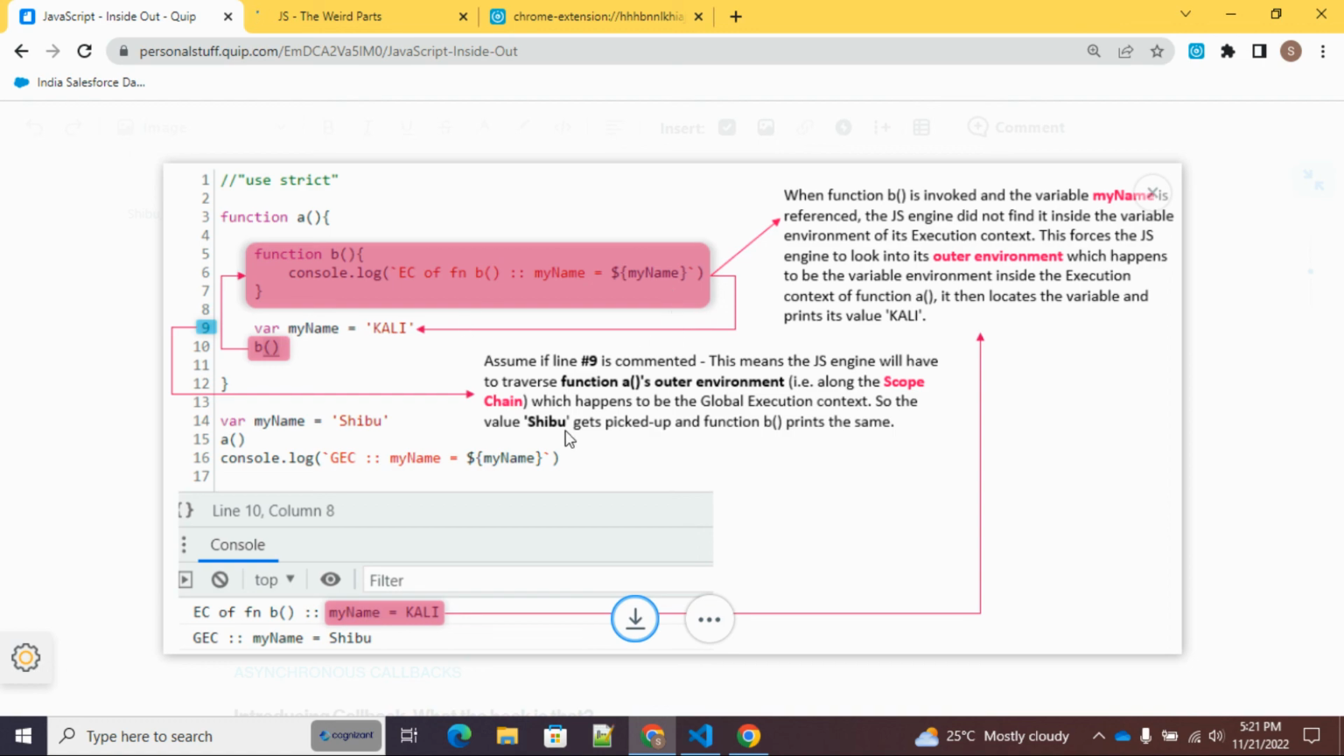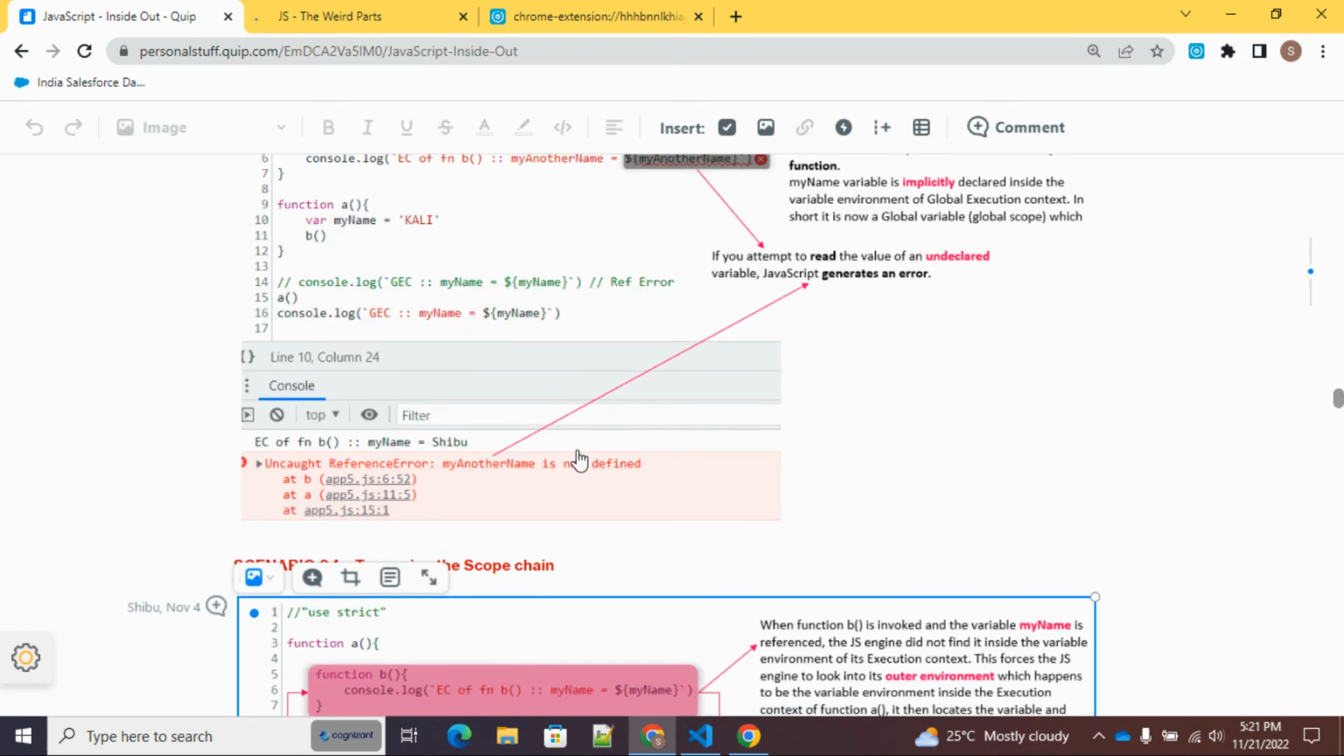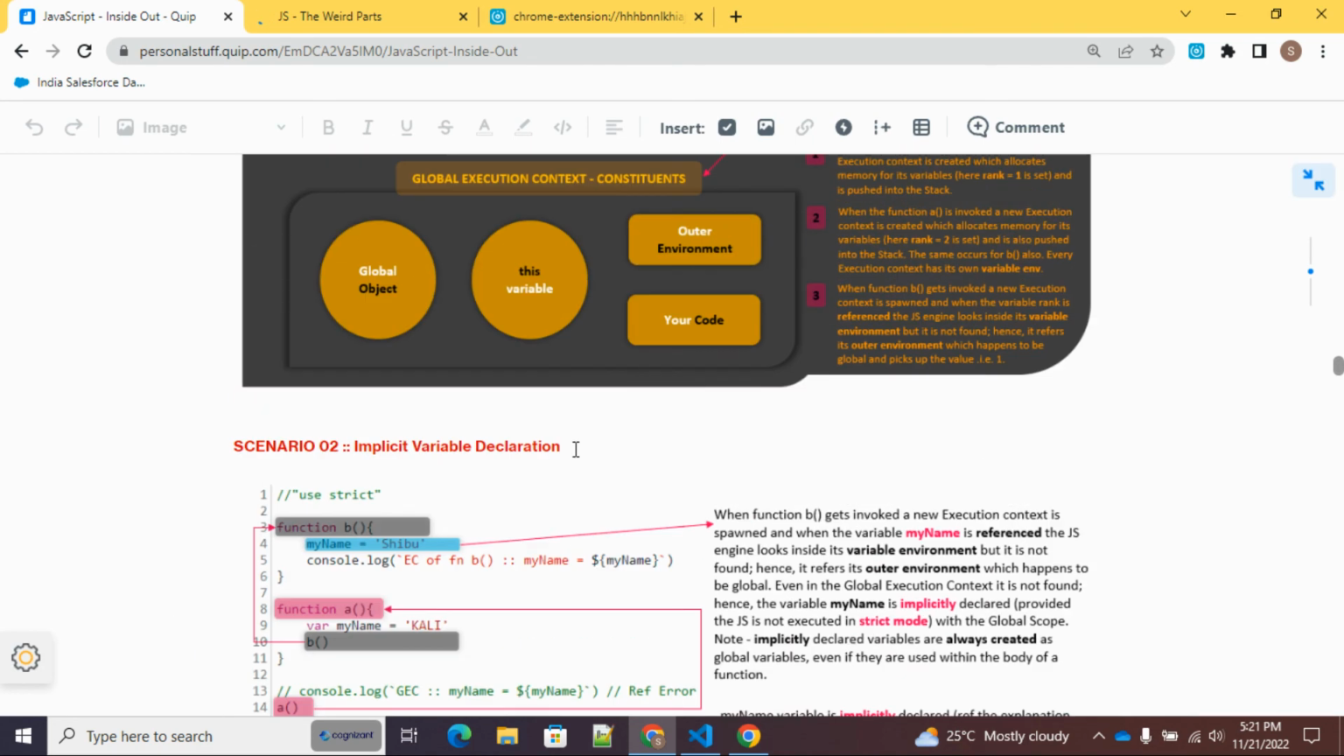Okay, so that's the explanation, and that's the infographics, which gives you additional perspective.